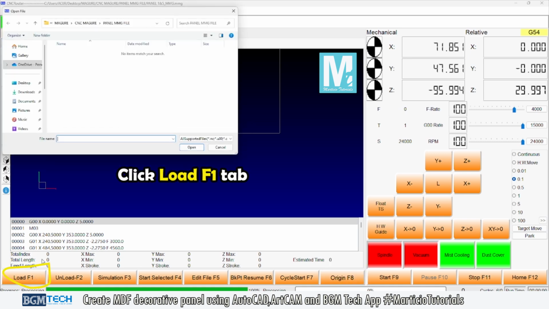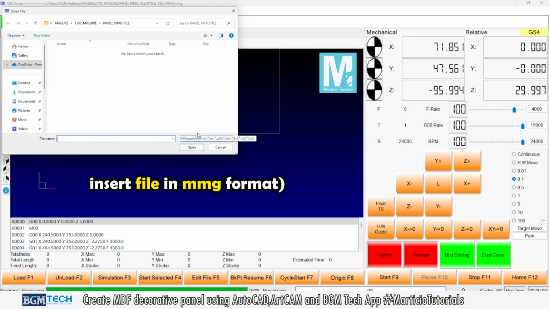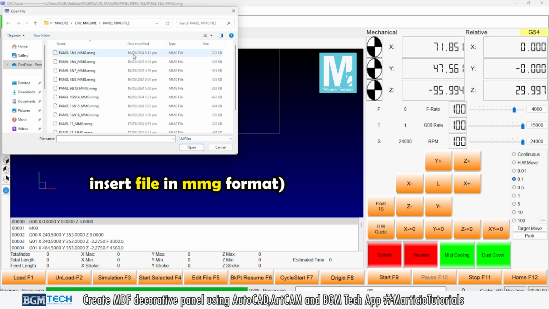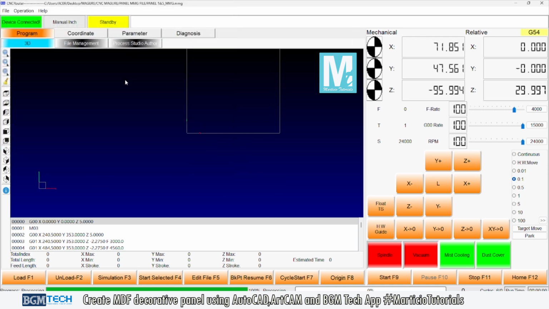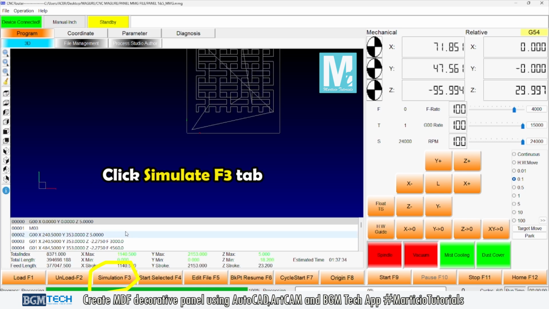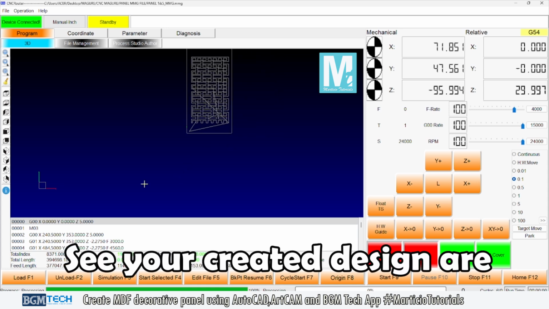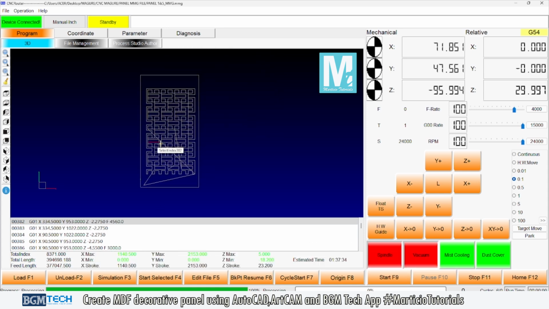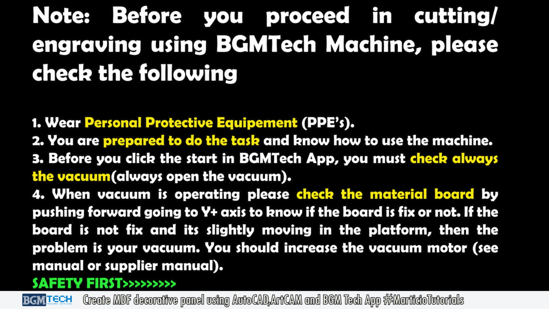Click Load F1 tab. Insert file in MMG format. Click Simulate F3 tab. See, your created design are now in BGMTech App, and it's ready for cutting.